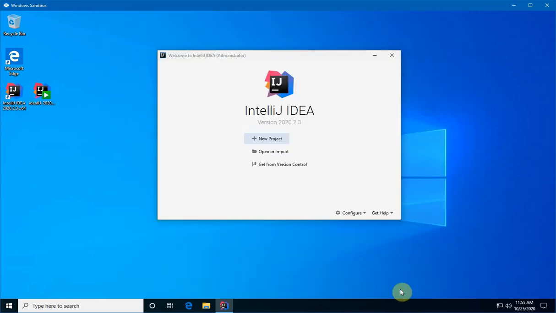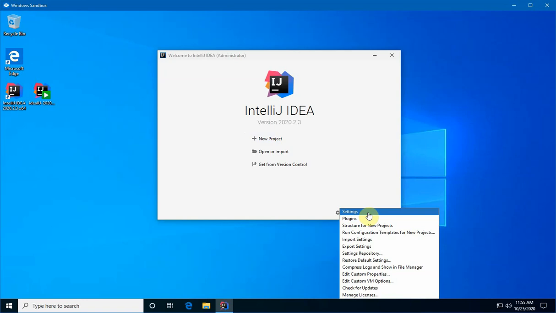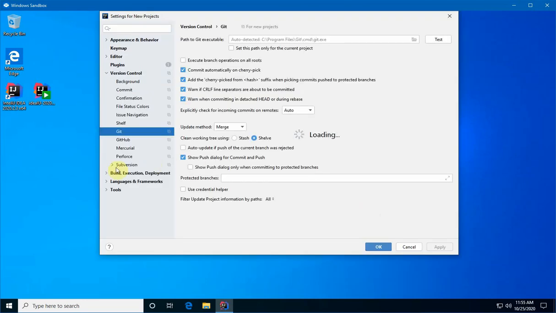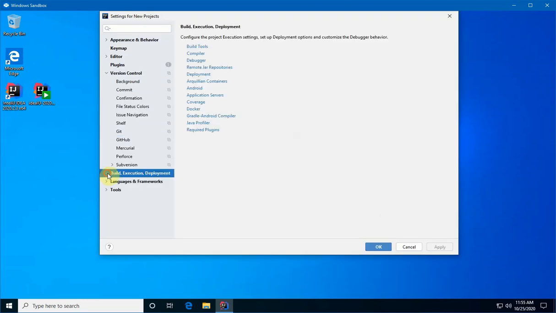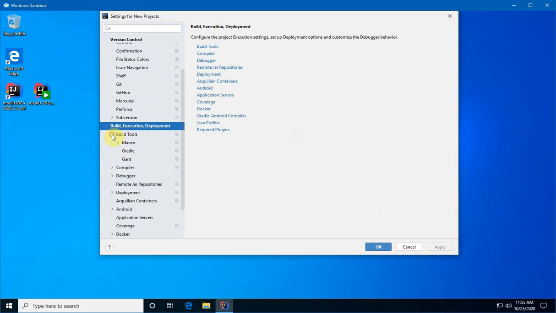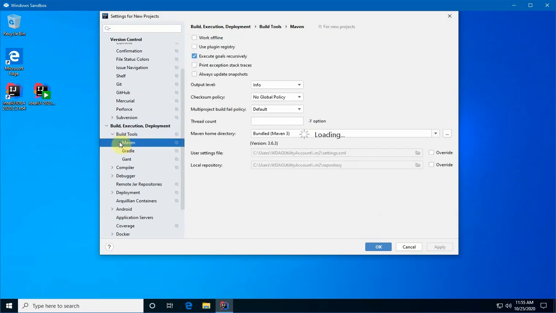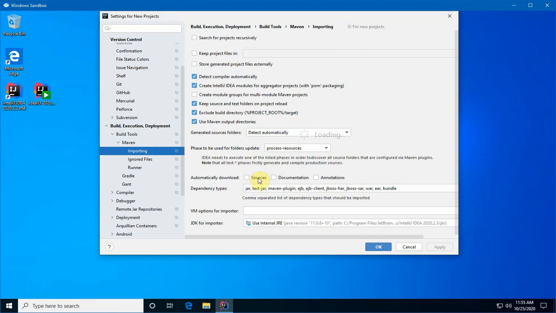Next, we need to make a change to how the built-in version of Maven in IDEA behaves. So we're going to click on Configure, go into Settings. We're going to go into the Build, Execution, and Deployment section. We're going to go into Build Tools, and we're going to click on Maven. We're going to open this up and go into Importing. We want to choose these three checkboxes here. What this lets us do is, when we start pulling in third-party libraries into our projects, it allows us to access its documentation from within the IDE and its source code, which is incredibly useful.